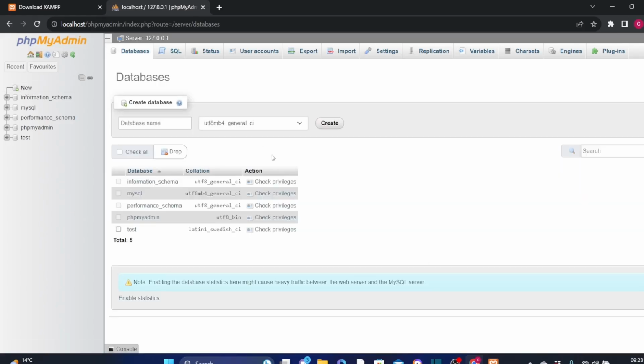Then you'll be brought to this place. So on this page now, you're going to come up with your database name, the name of your database, which will be written in this box. So for the sake of this tutorial, I'm going to say that this is going to be WordPress.